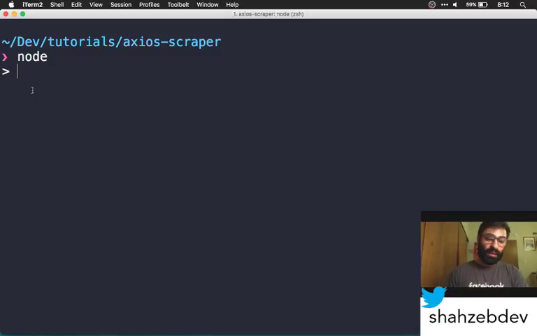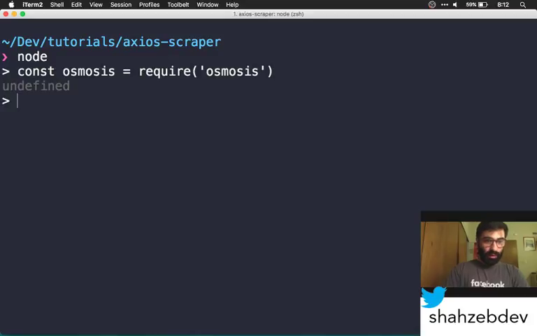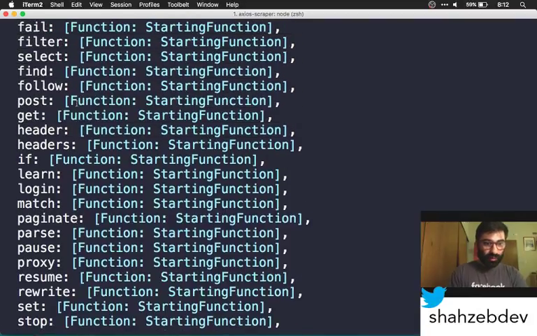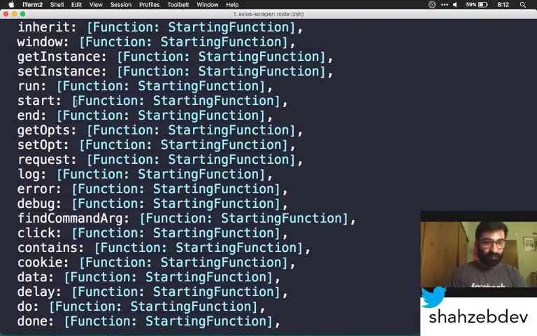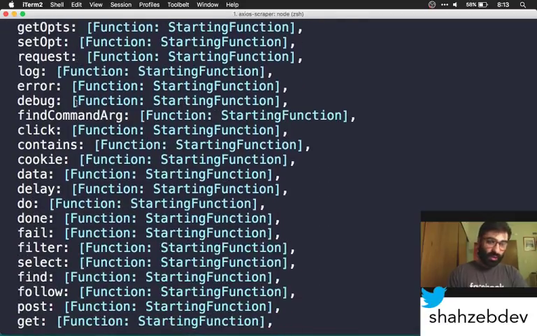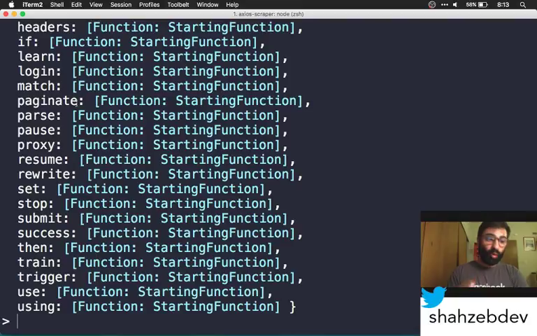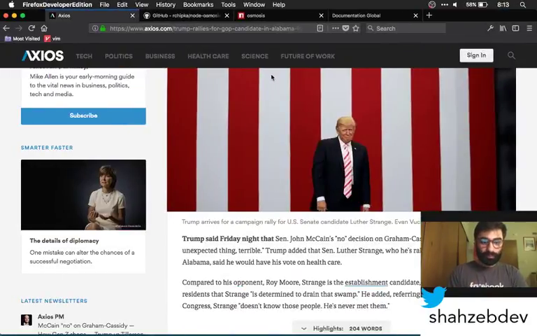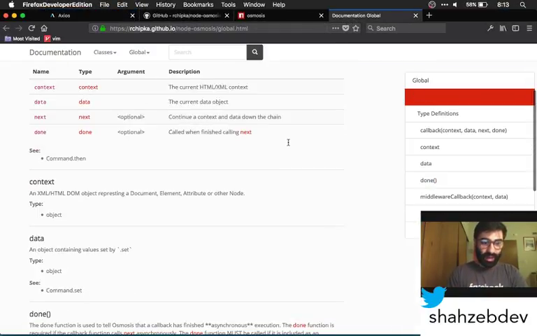So first, let's go ahead and declare osmosis to be require osmosis. Gotta make sure I don't misspell it. Okay, there we go. So this is a really helpful way of taking a look at the functions that we have been provided thanks to installing osmosis. This is way more helpful to me than the documentation here. See, I mean, I don't really know.